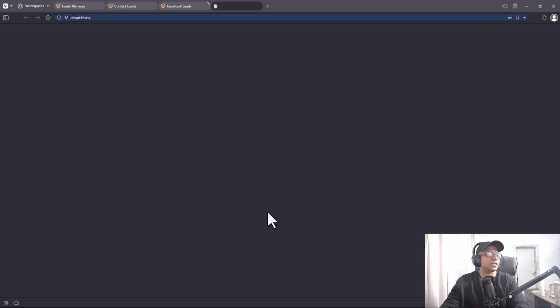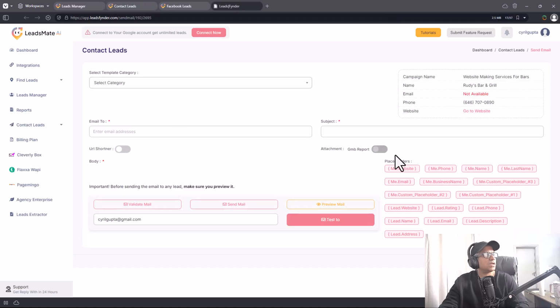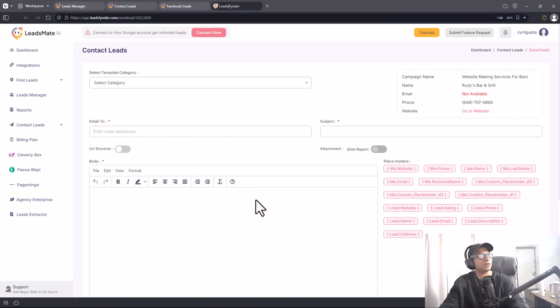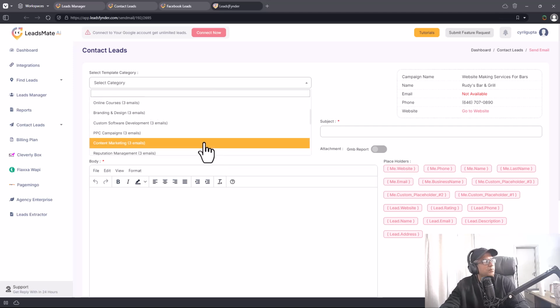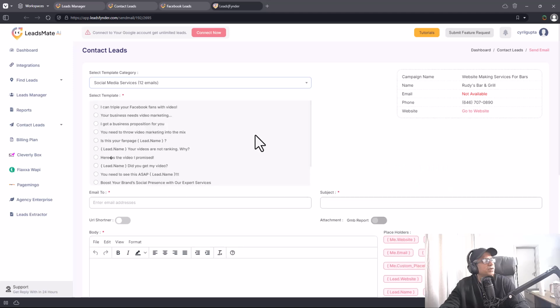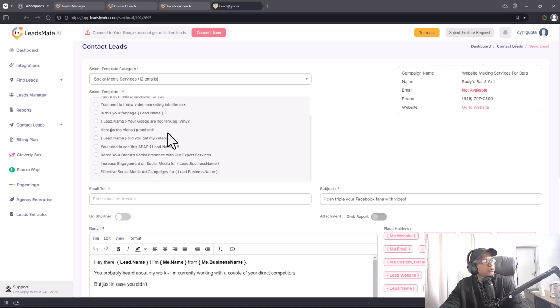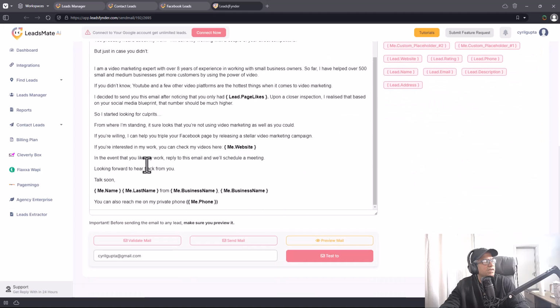There is a way to send a message. So if somebody has an email address, I think this person might have had an email address, you can actually send them a mail directly from inside this application. So there are different email templates that are available to you. I don't know if they have a, okay, let's pick social media services. So they've got these ready-made templates, like I can triple your Facebook fans with videos, and you can put in the email address, the subject. The mail is drafted for you right away.